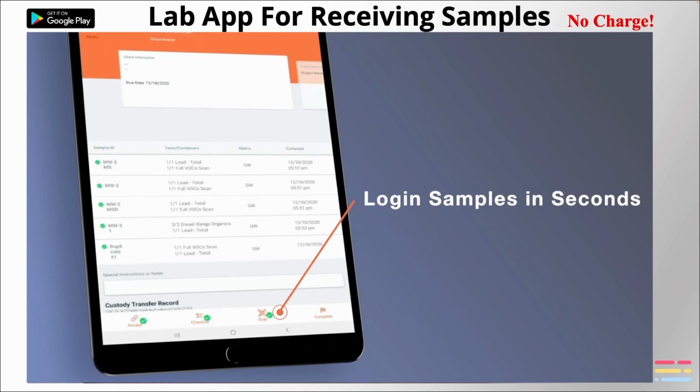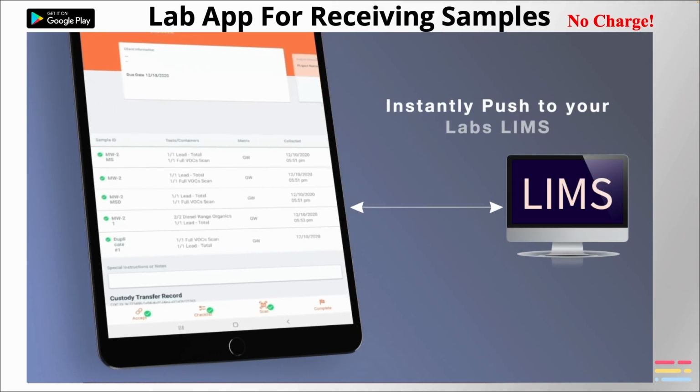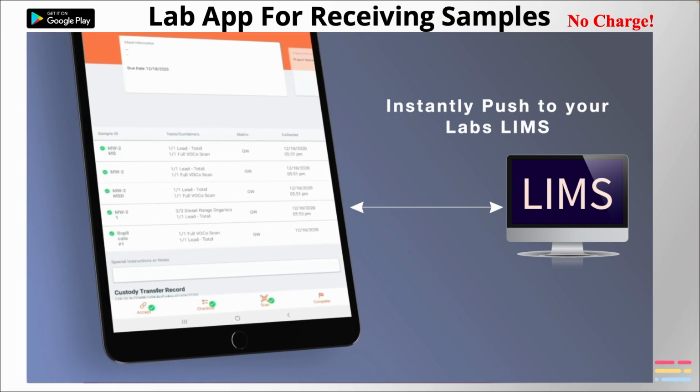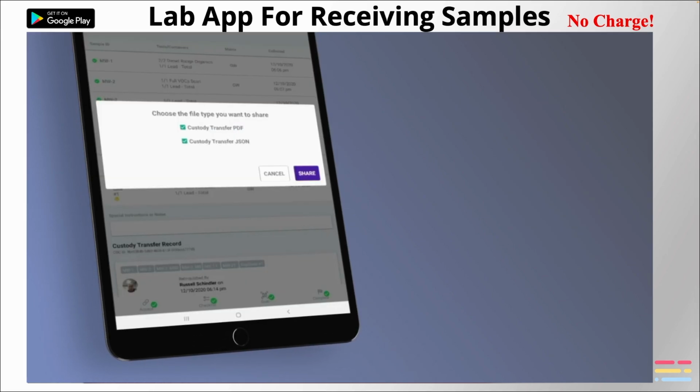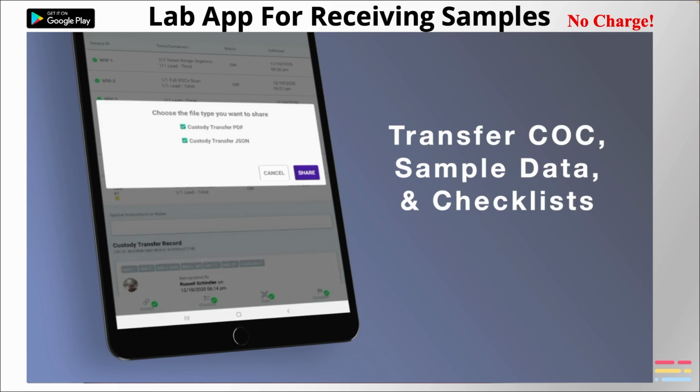collected samples. After receipt, lab staff can share the completed chain of custody data file to the lab's LIMS system using either an API or manual upload. The COC can also be shared with the client via a completed PDF, JSON file, or CSV file.